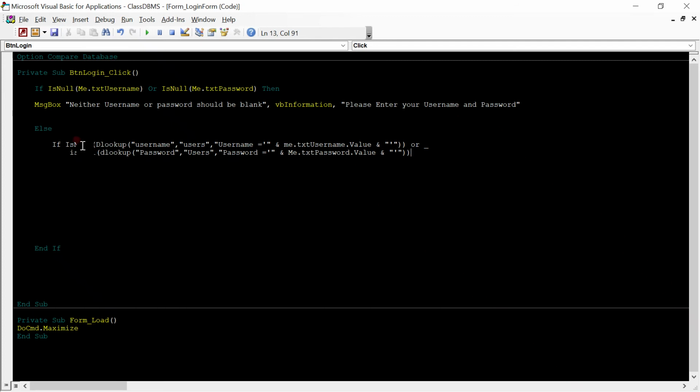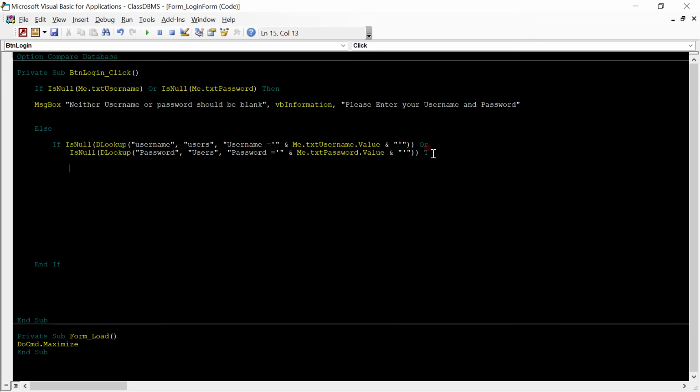If the value of our username inside user table is equals to the value of the username inside the form. If you check, if the value here in the form is not equals to the value here on the table for username, or the value here on the form for password is not equals to the value here on the table, then something should happen. Then let there be a message box.